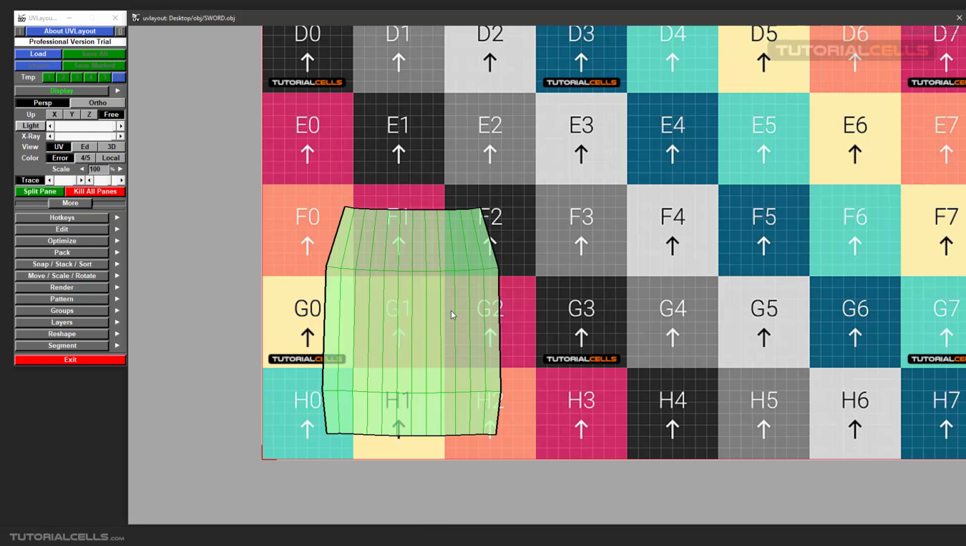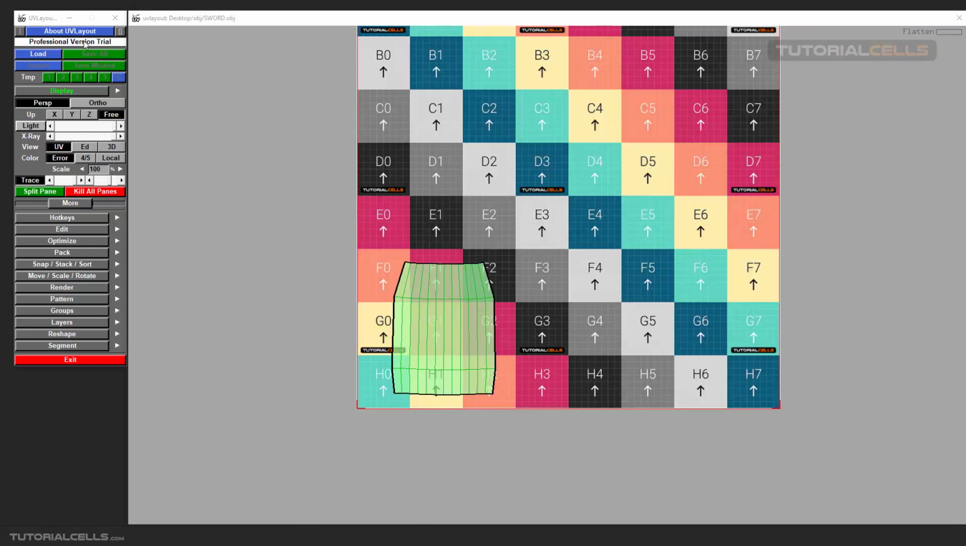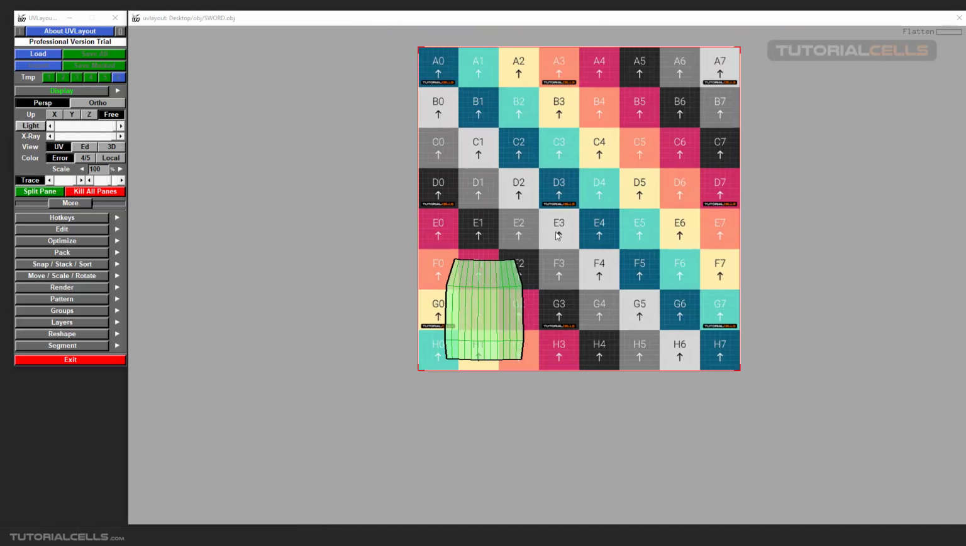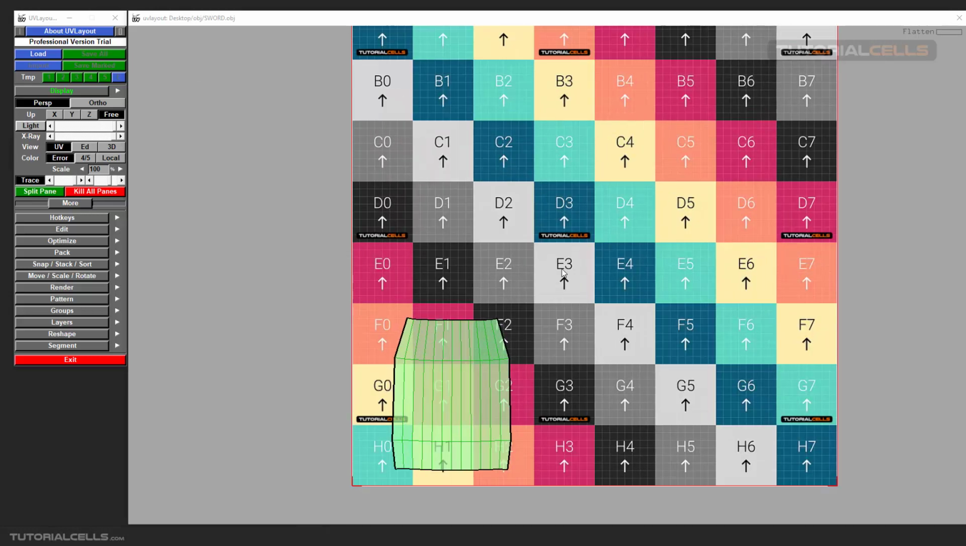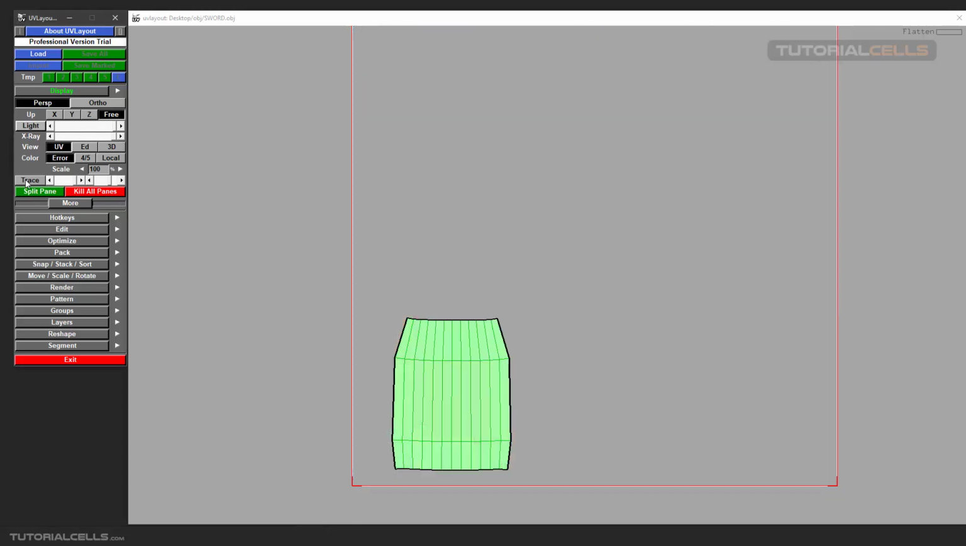Okay, that's it. Sorry, I forgot to tell you, if you want to turn your UV off because it's sometimes annoying, you can turn off the trace, and that's it.